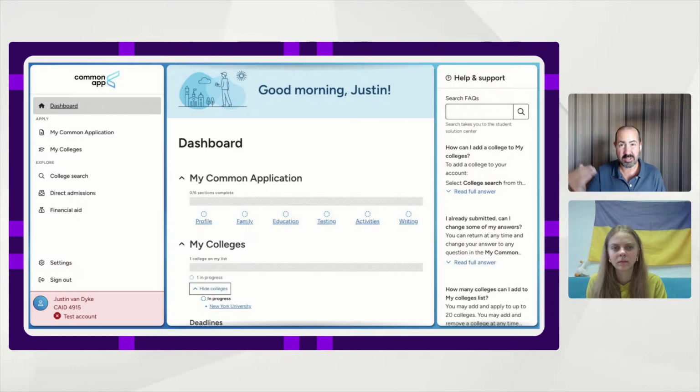This is where you can monitor all the things that are going on with your applications. You can see what parts are complete and the requirements from each university. You can also monitor the letters of recommendation and those things. So this is kind of your main hub.